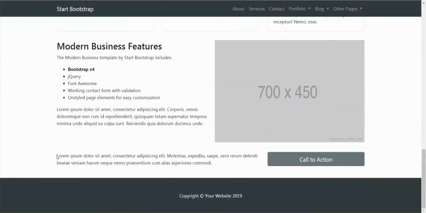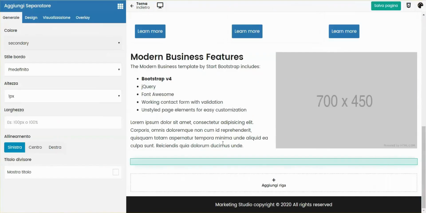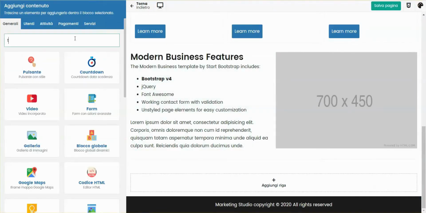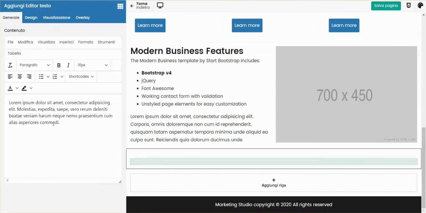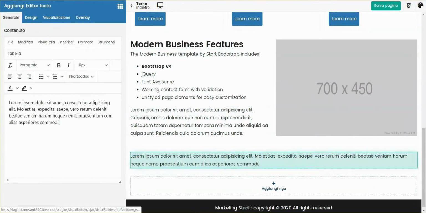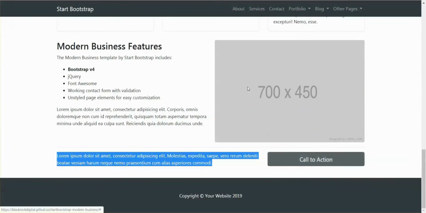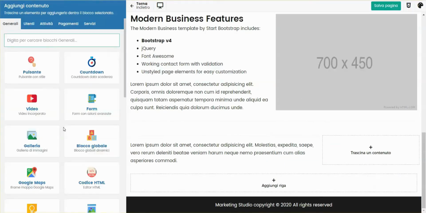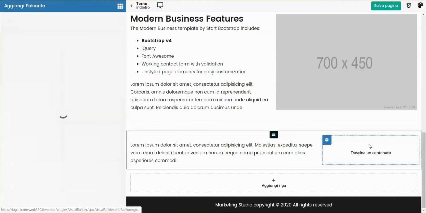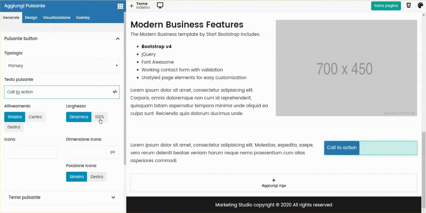And then as before, let's add the contents. Let's search for the block text. And then there will be a call to action on the right. Let's add a button on the right and give it full width.